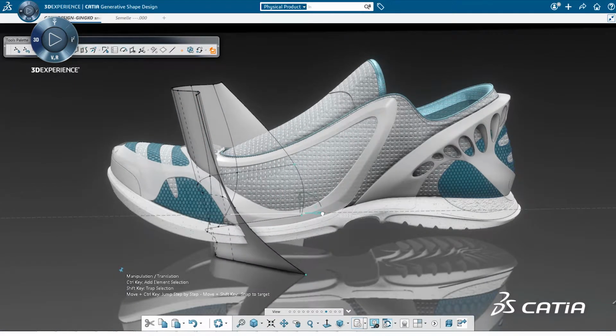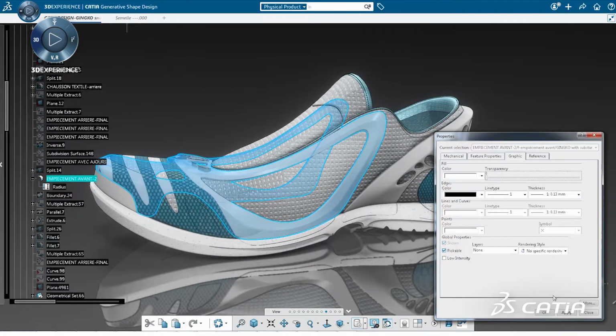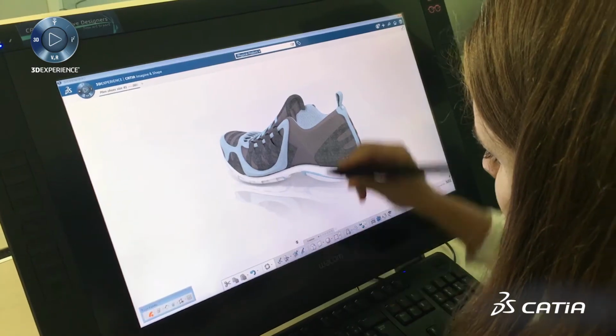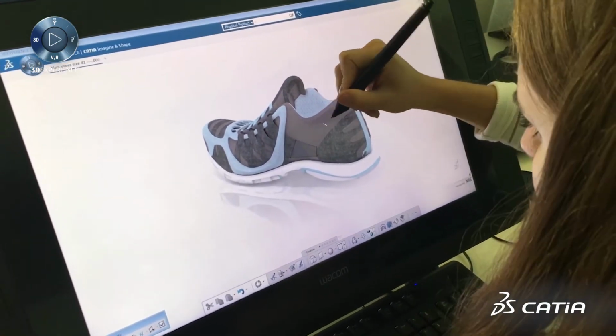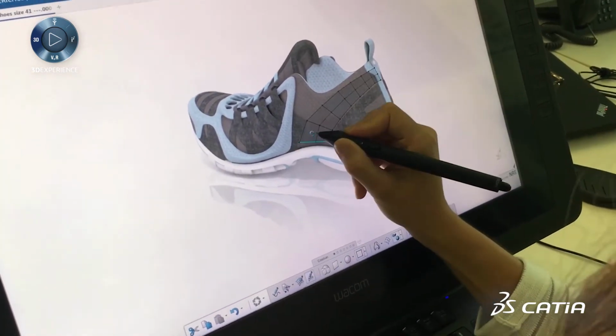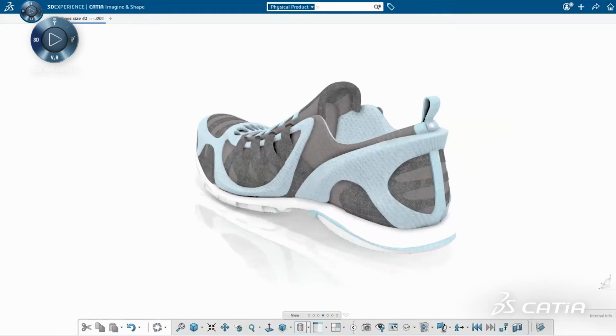Throughout the project, it is really powerful to use the flexibility of Imagine and Shape coupled with the precision of generative shape design. Here, we directly sketch on the shape to rapidly create a new surface. Without leaving the function, we create multiple surfaces and merge them together. After this, we apply some thickness with extrusion to give the shape an organic look.